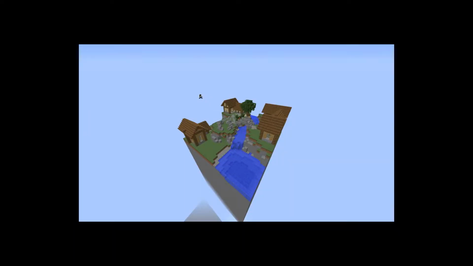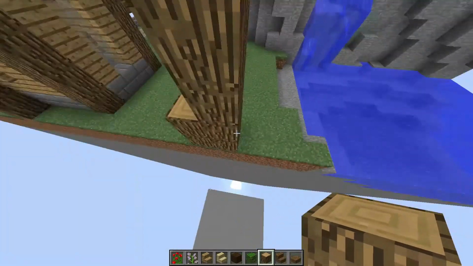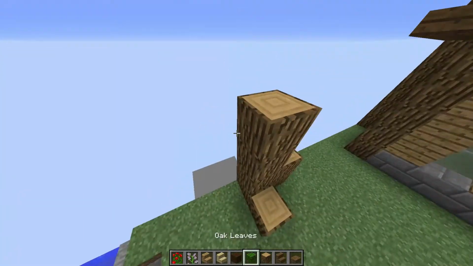Alright. And you know what? Let's make another tree. I want to make a simple little tree over here. Just a small guy.